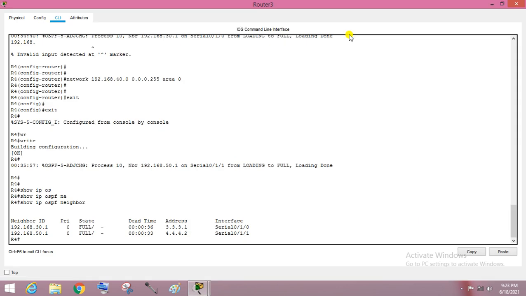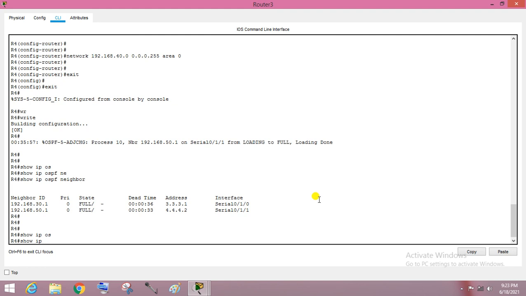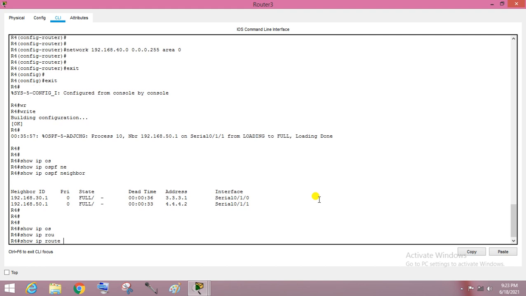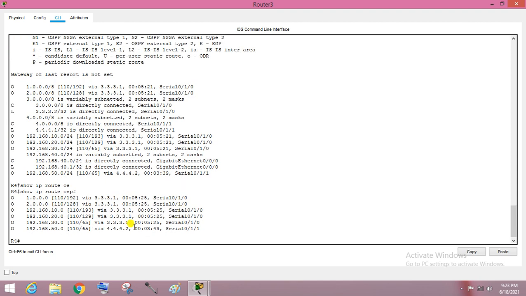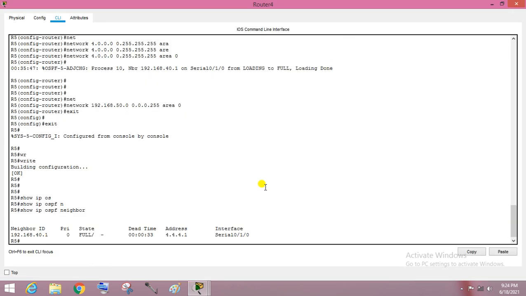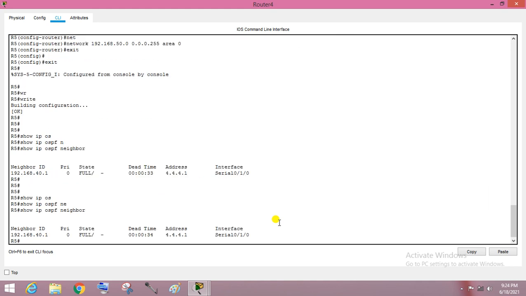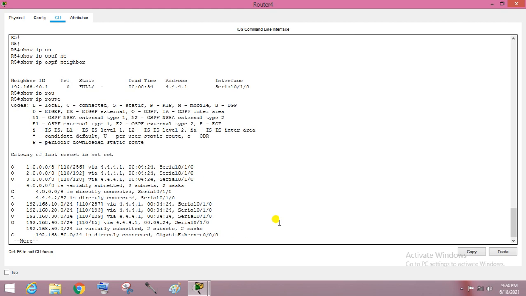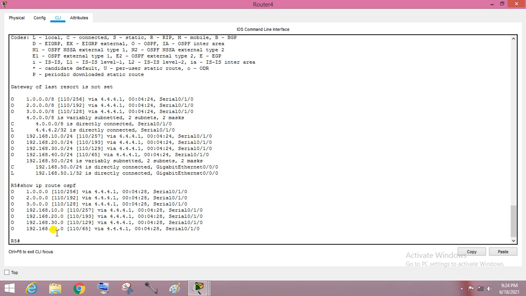And for this router we have to check show ip route, then OSPF. You can check the 50 dot network is coming here also. Go here and check show ip ospf neighbor. So show ip route, and it is OSPF. You can check 50 is already known by this router, and now the 10.0 network. So I think now this router will be able to ping this router.